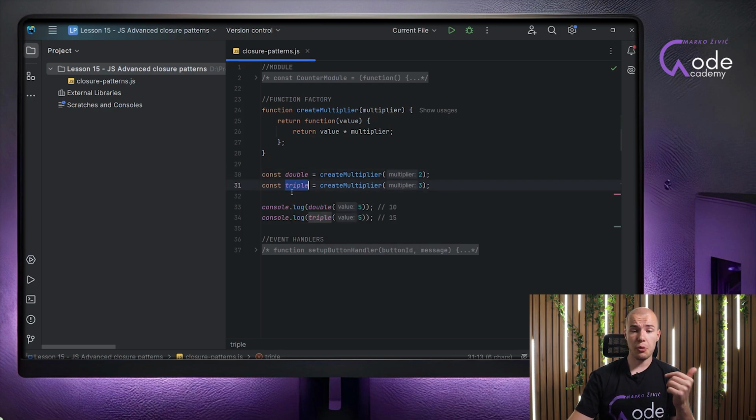And when we create triple variable, which is going to have new instance of this function but with value for multiplier that is equal to 3, it will remember that because closures remember their states even when they're done executing, if you remember. And now when we just run those instances of functions with values, in both cases let's go with 5, we should receive 10 for the double and 15 for the triple, because double is going to multiply by 2 and triple is going to multiply by 3.